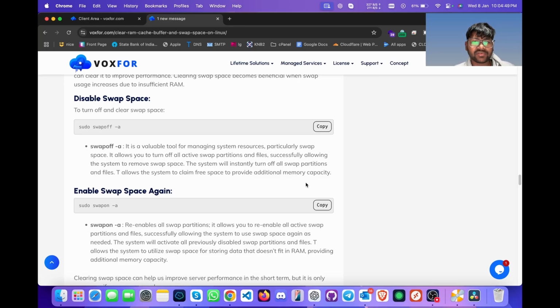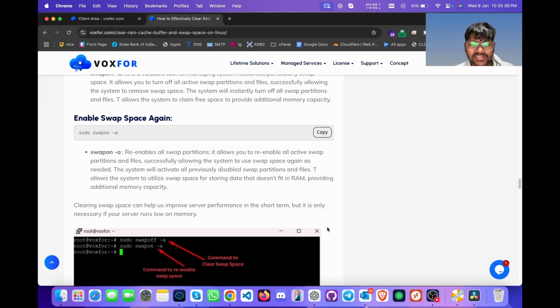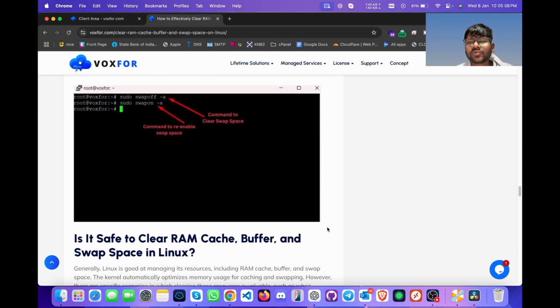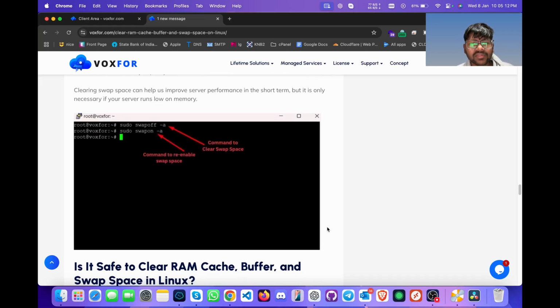Now, let's say if I just want to enable the swap space again, I can just copy this command for the swapon, go to our terminal and just paste it. Easy as that. Now the swap space is again available to use. Just like this, let's say if you want to perform some other commands as well, you can do that.